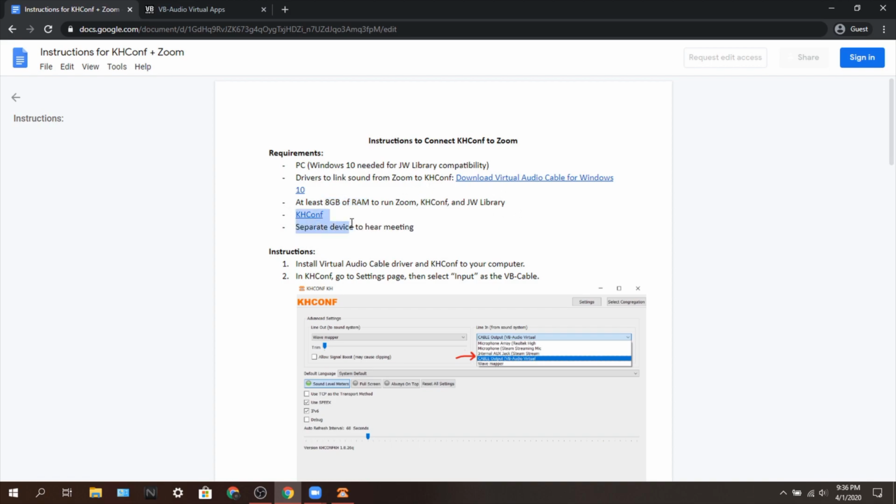You'll need KHConf, the app, this one. I have it linked in here. It goes right to their website. You can download that and make sure it's the one that looks like this telephone down at the bottom.